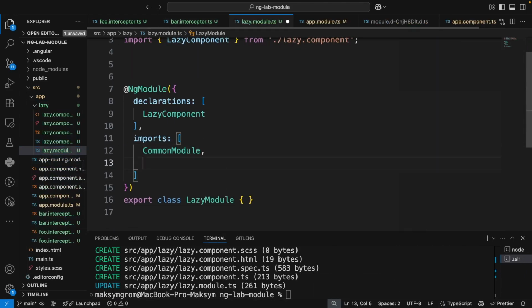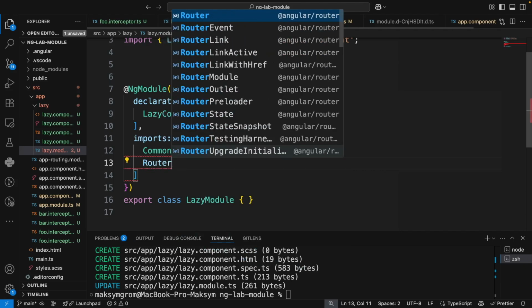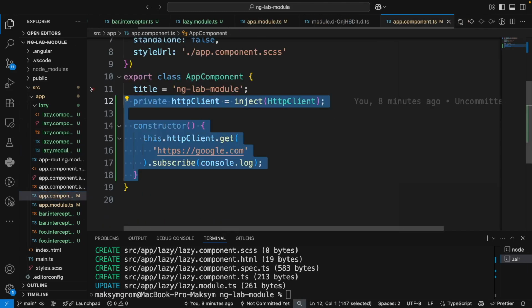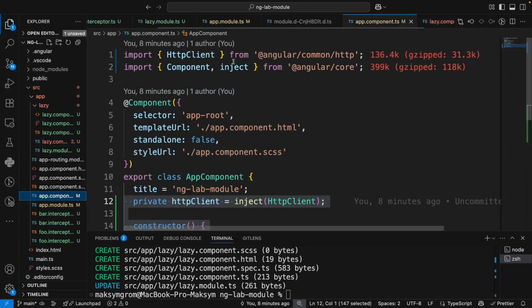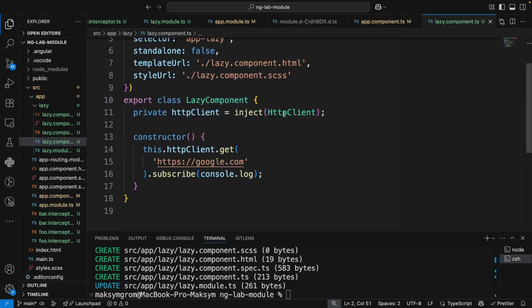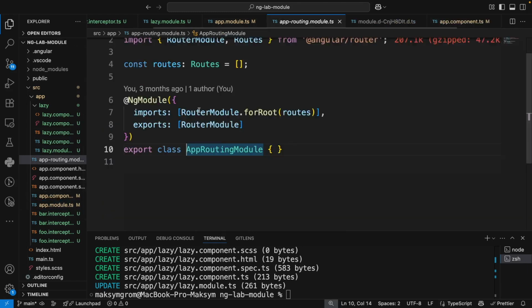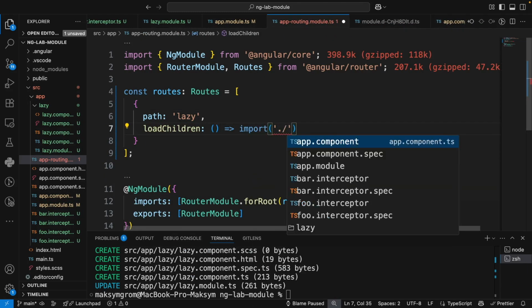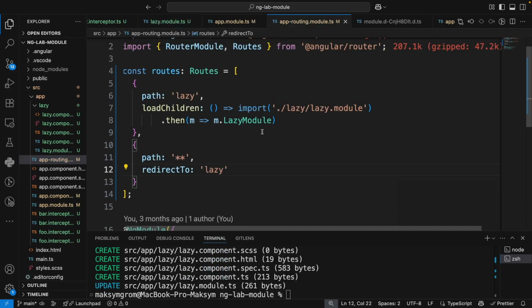Lazy module should have a configuration for routing. In my example, it has only one route. I'm going to copy this to a lazy component. Now the lazy component has everything from the app component. And of course, we need routing at the app level. In the app routing module, we should add routes here. One route to navigate to the lazy module, another route to do default redirection to the lazy module.